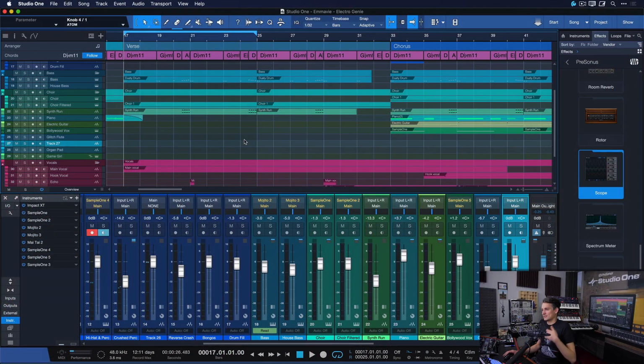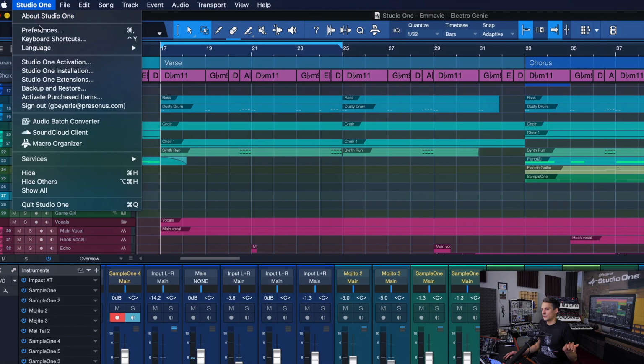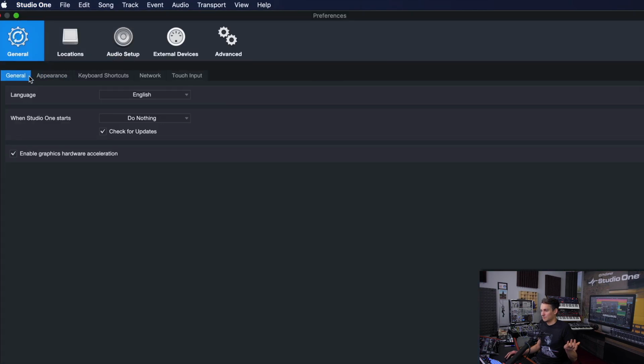But of course, we didn't forget about backward compatibility, as we never did. And that's why we have a tick box now that you're gonna find here in Studio One Preferences under General. Here you have the option to enable or disable graphics hardware acceleration. What this ensures is that if you run into any kind of stability problems that you didn't have in version 4, you can simply untick this box and you're gonna get the exact same stability in version 5 that you already enjoyed in version 4.